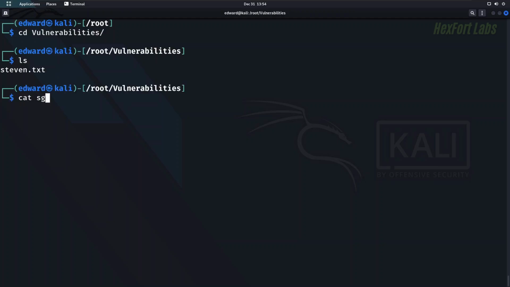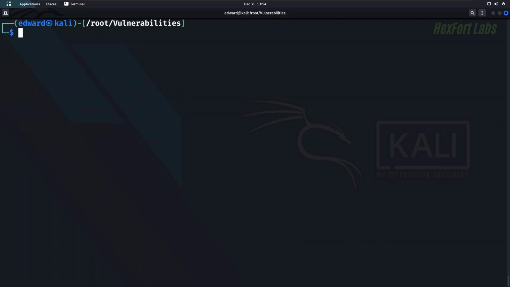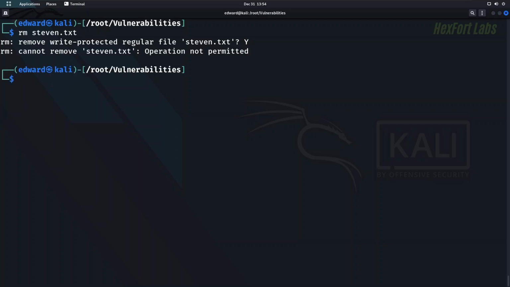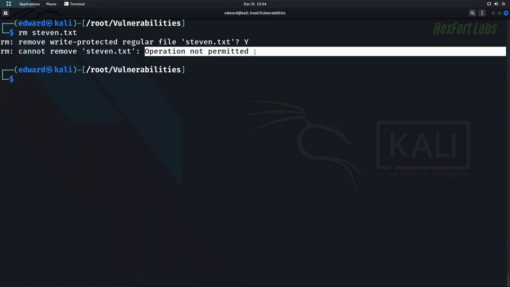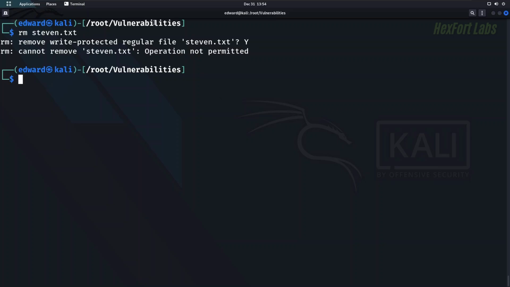So he's going to read it again. He can see that Steven created it again. So Edward can see it. So Edward tries to remove it again. rm Steven.txt and hit enter. So hit yes again. So let's see, operation not permitted. So we have successfully set the sticky bit on the vulnerabilities directory. So that is about the sticky bit. It prevents the unauthorized deletion in shared directories. So let's look at the SGID bit.